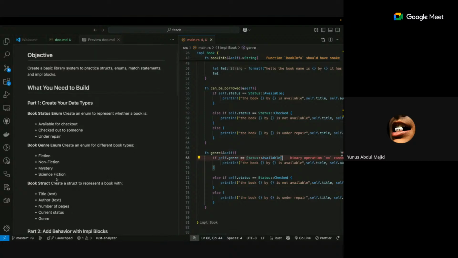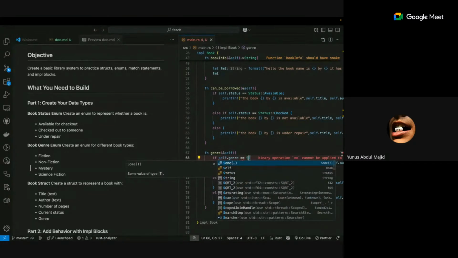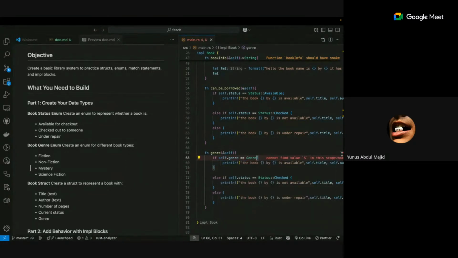We have 4. So according to you guys, how should we rank it now? Which one is popular, less popular? Someone should help us out. How should we rank them? Fiction.